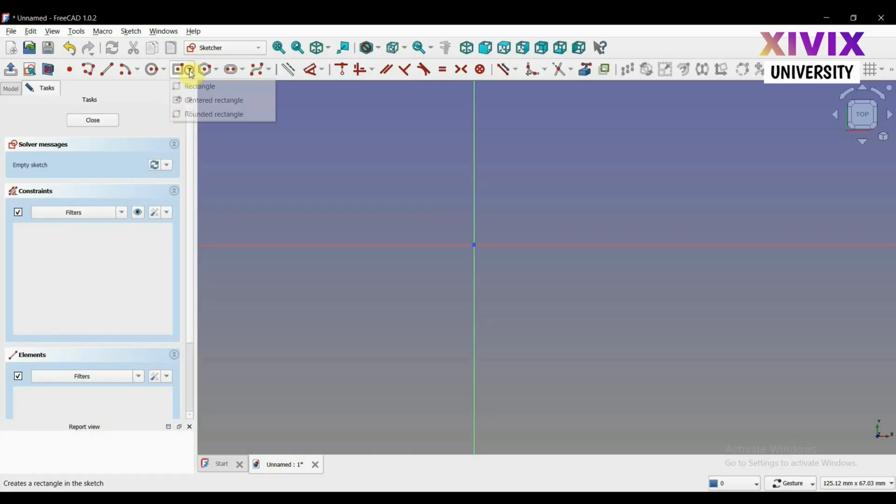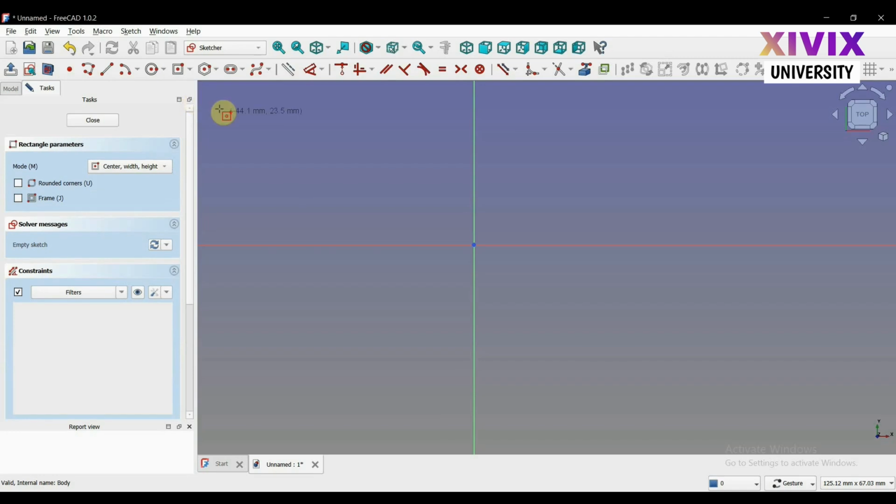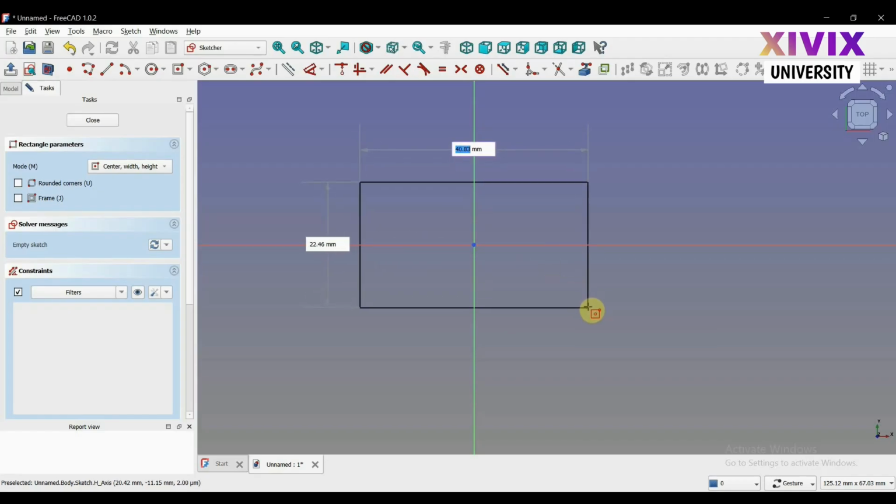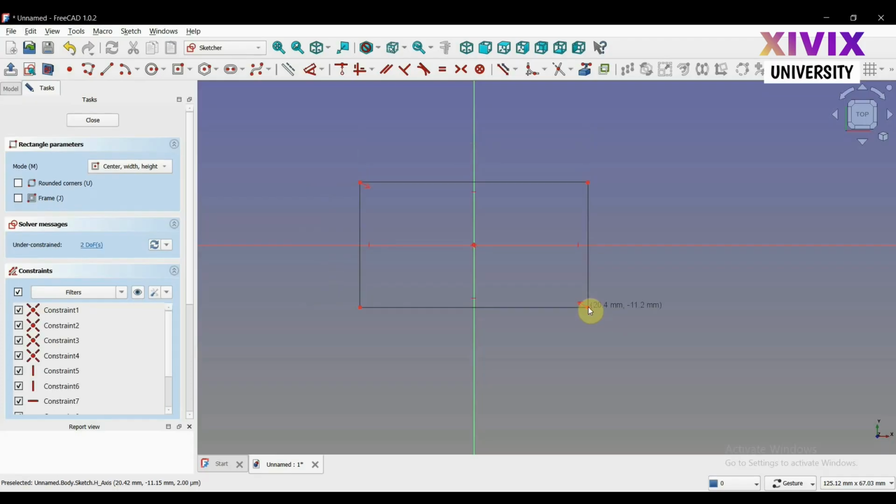and we're gonna create a centered rectangle, and we take this X and YZ intersection as the reference point to create this centered circle. Alright, once you create the rectangle, you just right click to terminate the command.